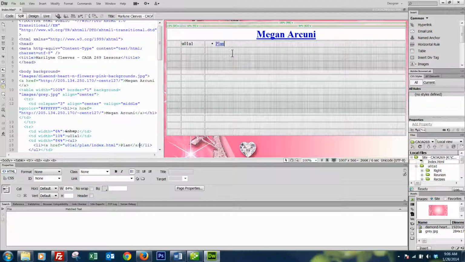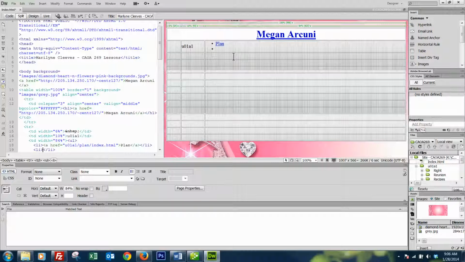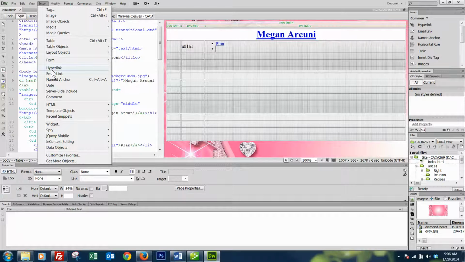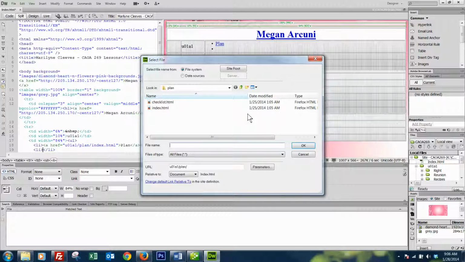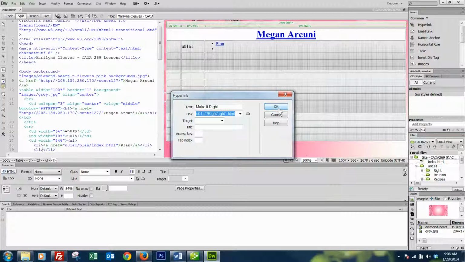Now, next one, hit enter, and I'm going to link to the Make It Right activity. So I could just click on the hyperlink. The text can be anything you want, but it's finding the right folder for the link. So I want to come up a level, go to the right folder, and click on there, and OK.